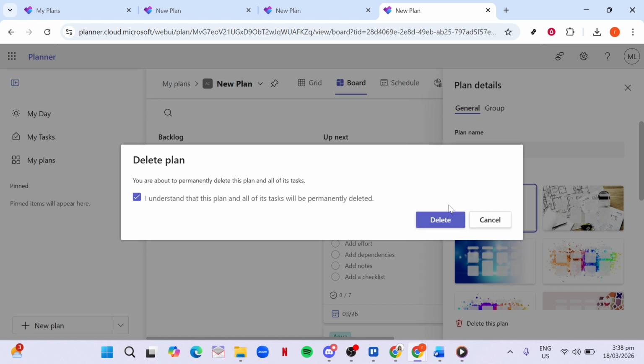Once you're sure you're ready, click the checkbox to confirm that you understand what's about to happen. This is Microsoft Planner's way of making sure you don't accidentally remove something important. After you've checked the confirmation box, click the delete button. Planner will process your request and the plan will be removed from your sidebar or hub along with all of its tasks. There's no recycle bin for the plan itself, so treat this as a final action.